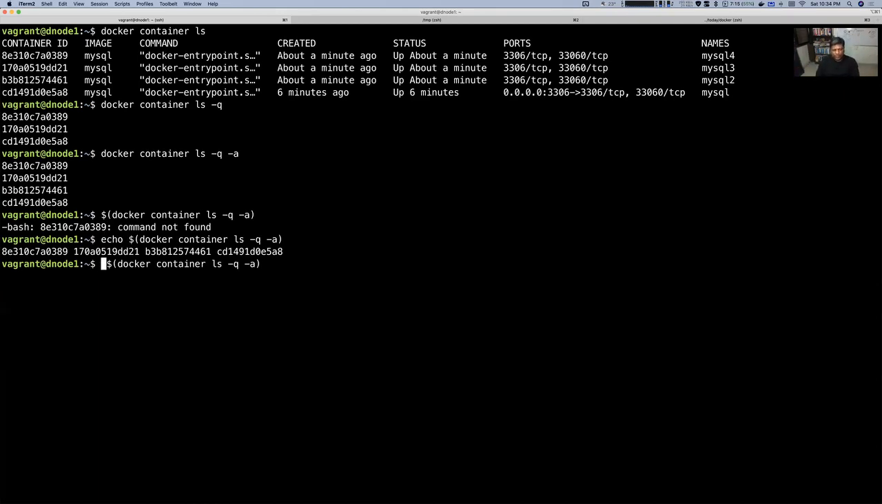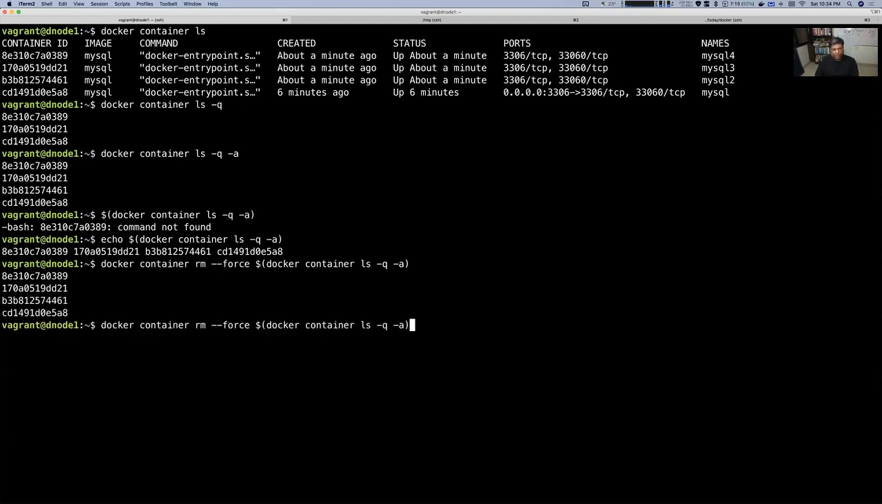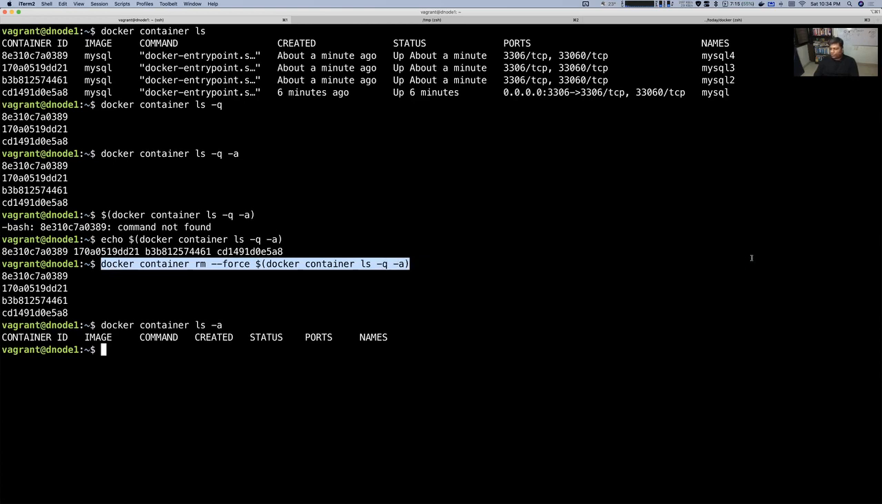So instead of saying echo, you can say docker container rm --force. And if I do it, you see it is going to delete all the containers at once. So you see all the containers are gone. I was saying that earlier, that's a better option. You can do it right here, and this can be used for images as well.